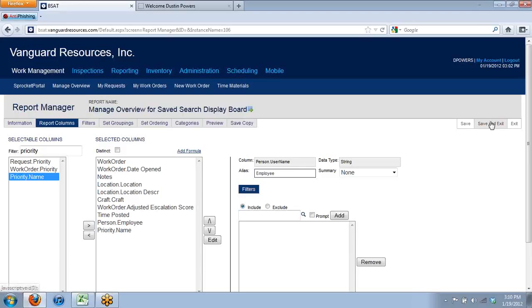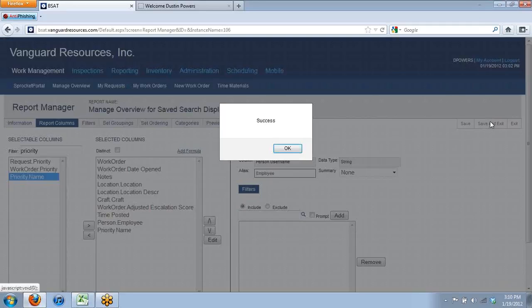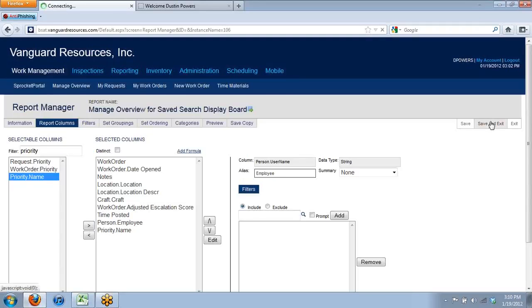So I'm just going to go ahead and save and exit to speed us up through this part, but you could preview it again and see that it did indeed change to employee, which we will see as soon as it loads back up, because it's going to take me back to the Manage Overview screen.